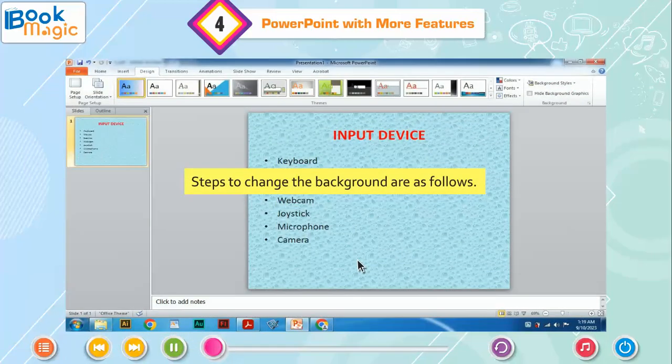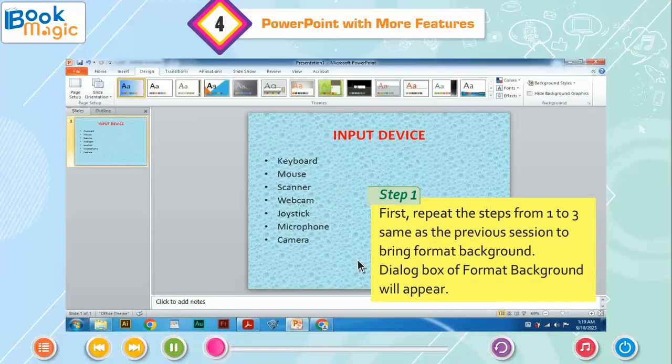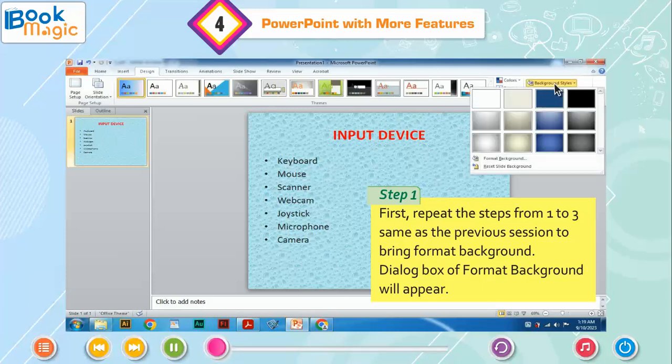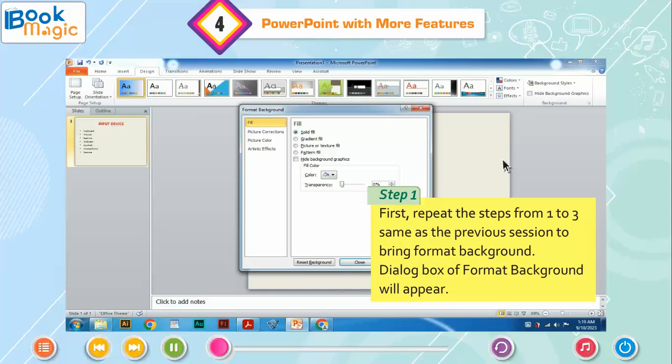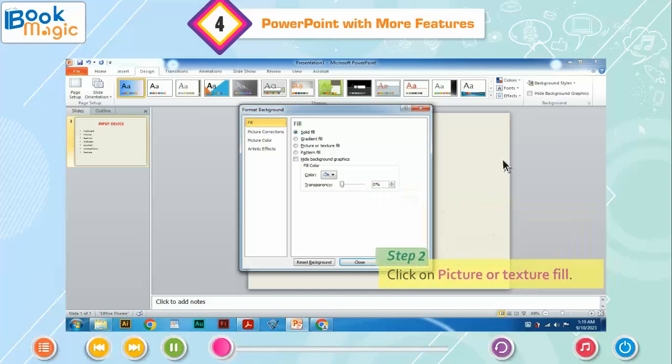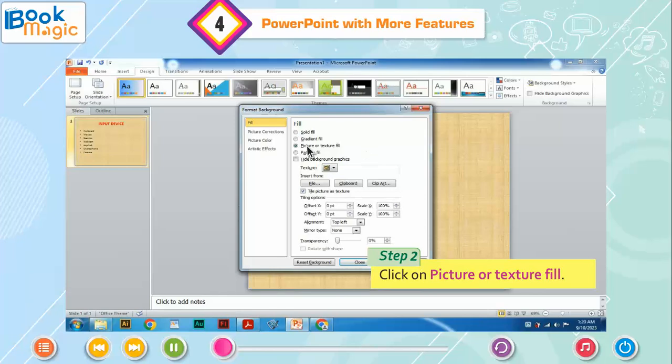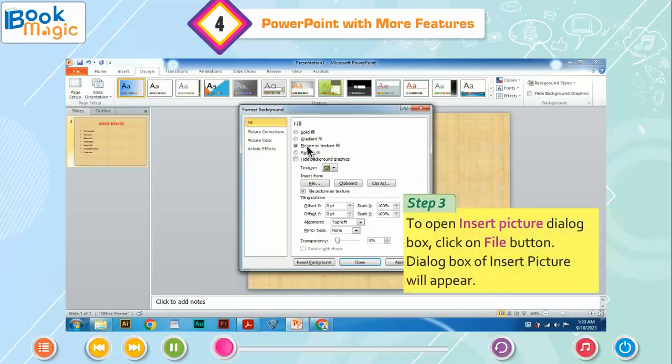Steps to change the background are as follows. Step 1. First, repeat the steps from 1 to 3 same as the previous session to bring format background. Dialog box of format background will appear. Step 2. Click on Picture or Texture Fill. Step 3. To open Insert Picture dialog box, click on File button.